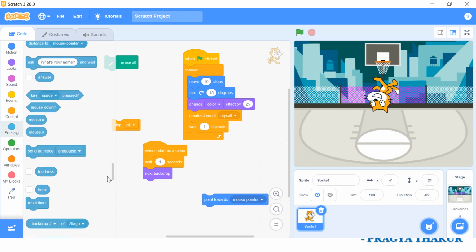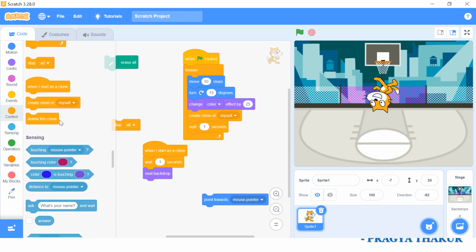Now next we have the last option, children: delete this clone. Okay, so now what I am doing? It is creating a clone of itself, and after changing the backdrop, it will delete the clone. So this will repeat the same thing. It will create the clone, and when it starts creating the clone, it will wait for 1 second, change to the next backdrop, and then delete the clone.